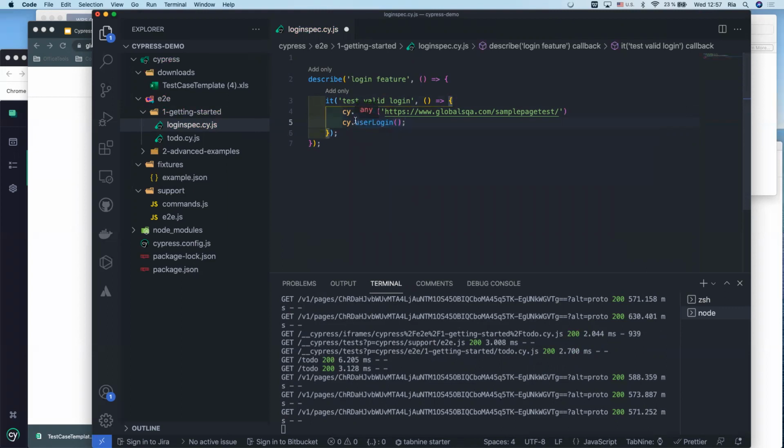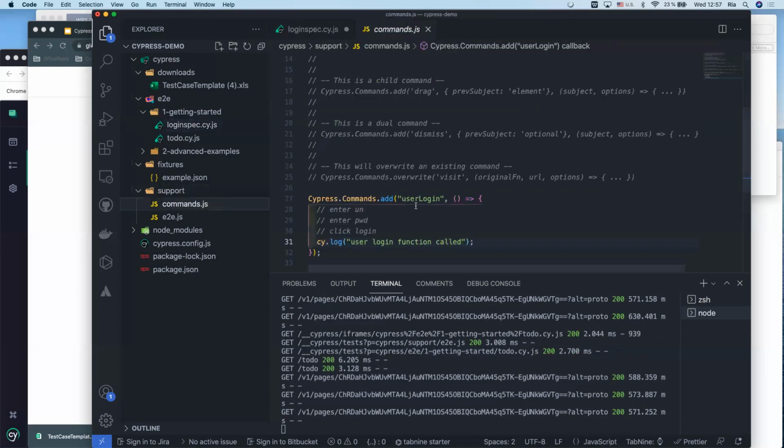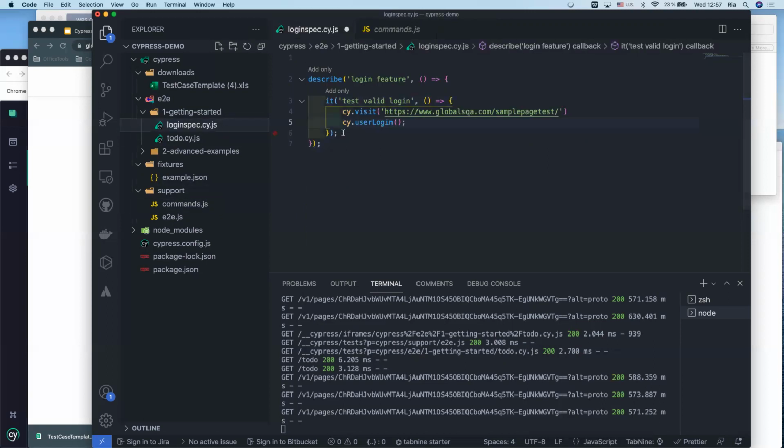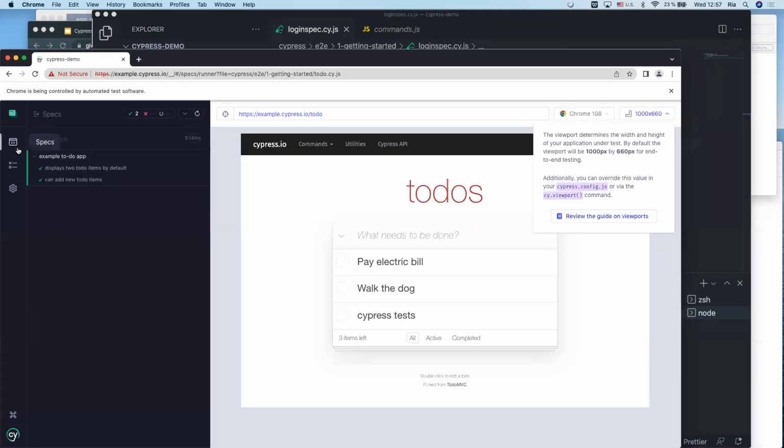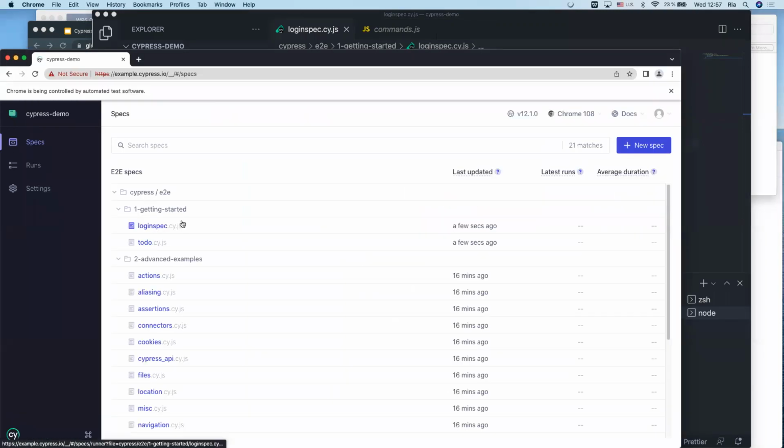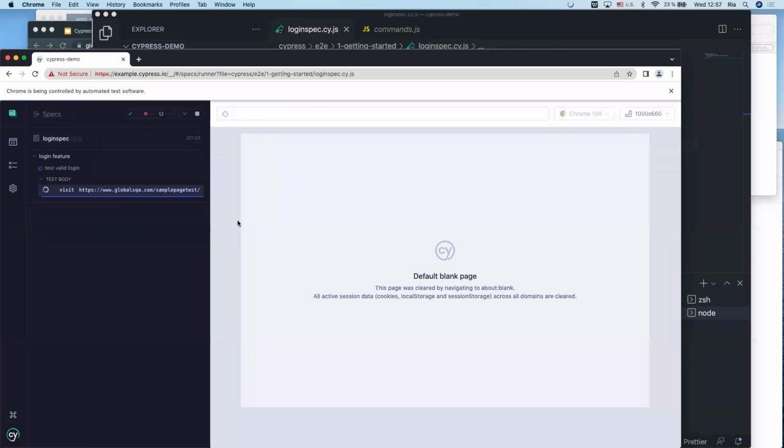The thing is, we don't need to export and import from the commands.js file. Once we define the function here, user login, we just need to call the site.object and the function. Now let's execute the login spec file. Here we have to click on specs, and click on login.